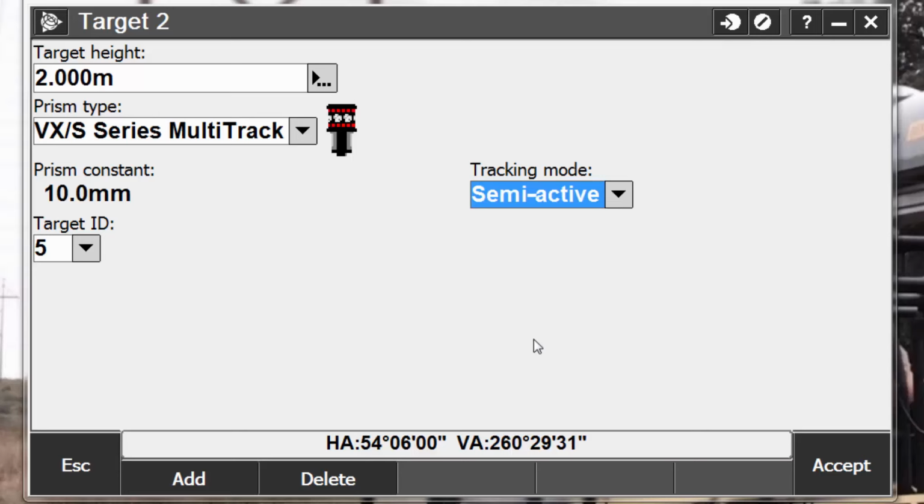When the tracking mode is set to semi-active, the target ID is used to track the prism. The instrument then automatically switches to passive tracking mode when taking a standard measurement. This results in a more precise vertical angle measurement. When passive tracking is used when measuring, you must be aware that there is a risk of nearby reflective surfaces interfering with the measurement. To read more information on semi-active tracking, see our document entitled How to Get the Most Out of Your Multi-Track Prism. The link for this document will be posted on this video's page.